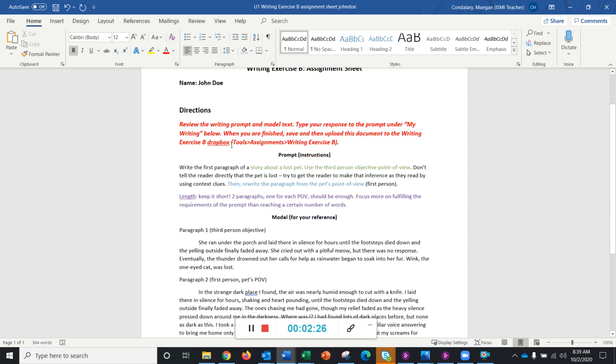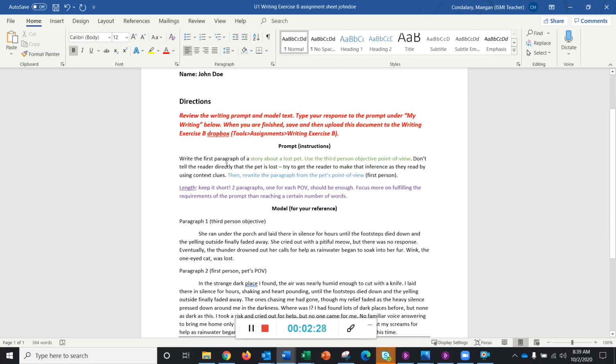and then I'm going to look at the directions. So for this one, I'm writing 2 paragraphs. I'm going to write the first paragraph of a story about a lost pet, and I'm going to use the third person objective point of view, which means I'm going to describe the events going down, kind of like I'm watching them through a camcorder, and I don't know what anybody's thinking. So I can't use thinking and feeling words, just action and behavior words. We'll see what that looks like.